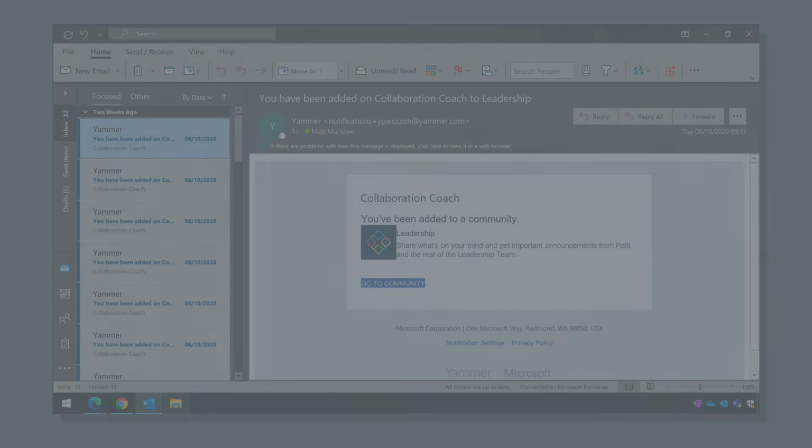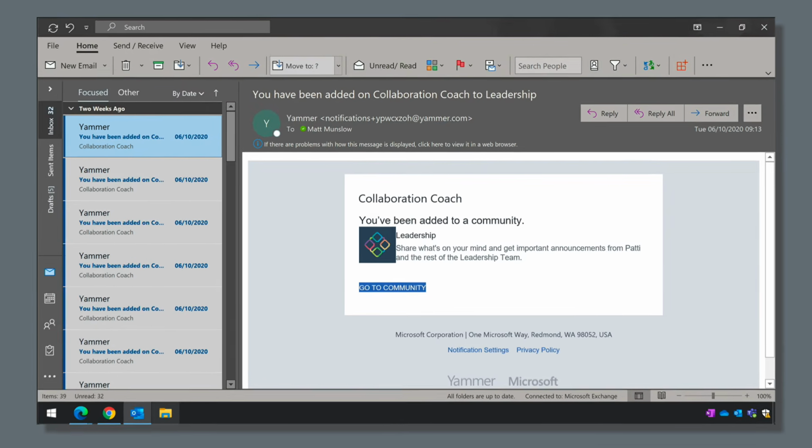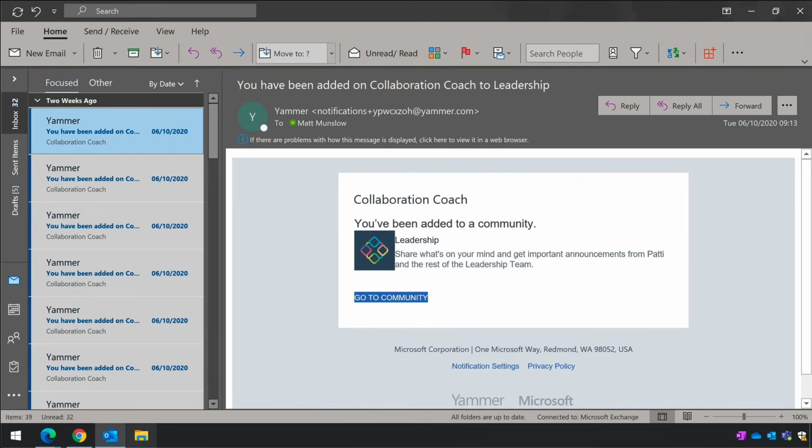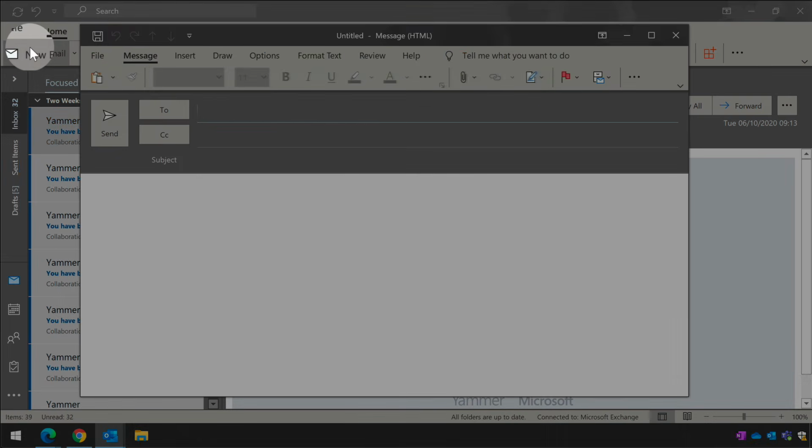The first thing you need to do is create a new email. You can do this from Outlook or Outlook on the web. From Outlook, just choose New Email and in the message window, go to the Insert tab and press Poll.